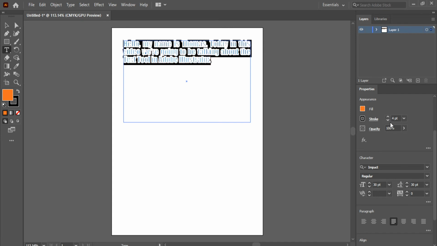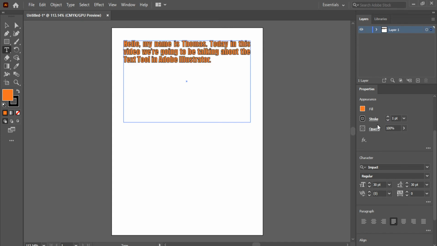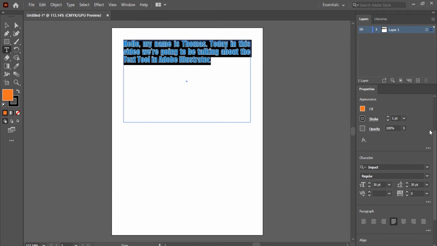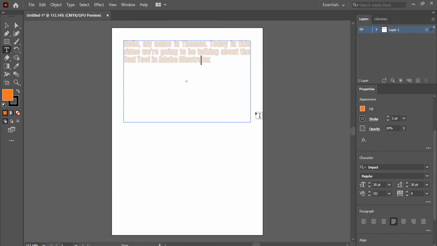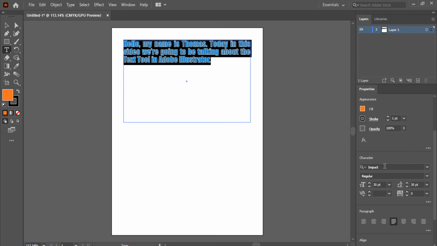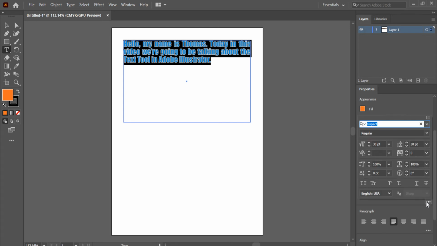And here we can also change our stroke size. And opacity just changes how much you can see. Again, you have to have everything selected to see anything. Down in the bottom right of the character tool, you'll see these three dots, which is more options. And here you'll find some extra settings that you may or may not need.